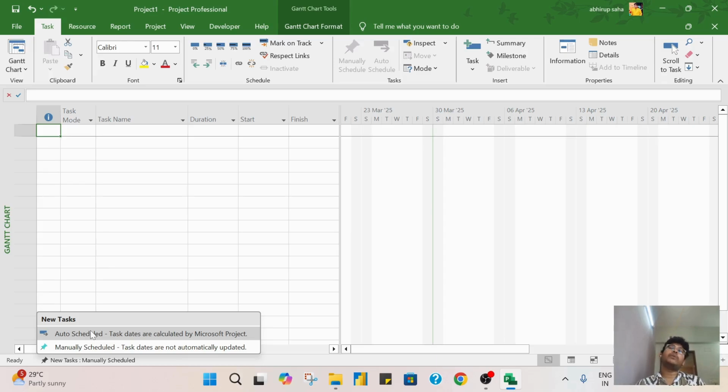What is the difference? Auto schedule means you have to give your duration and your start time, whenever we are talking about the first task. Then the task will be automatically assigned. Suppose I have activity A and I have activity B. Activity A is starting from the beginning, so I mention the start time. Activity A will start on 30 March, and the duration will be 4 days. So that means activity A will complete on 3rd of April, right? Sorry, 2nd of April, right?